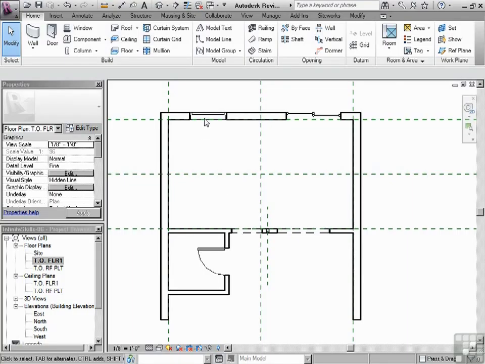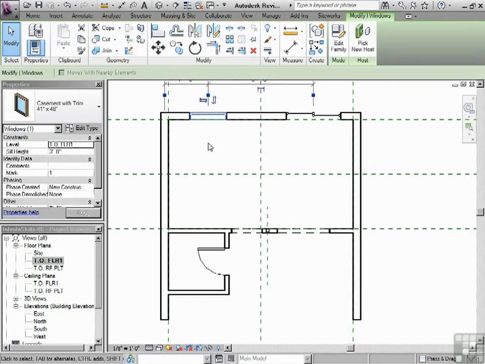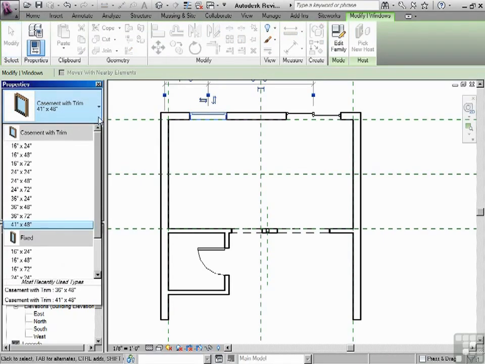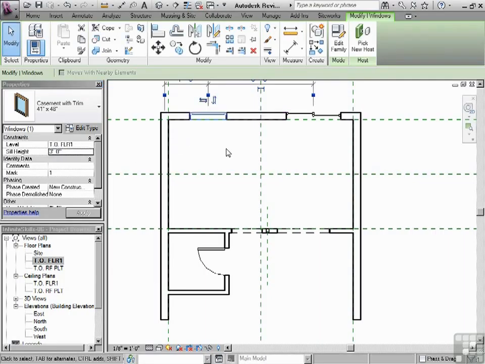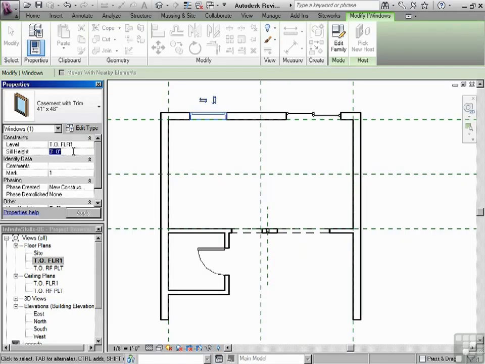So if I were to click on the window first, you'll notice that I can change its type in the type selector. I can edit type or make new versions of this particular window. You can also edit the sill height, which we will do probably after we take a look at how high the countertop is. But you can do that after the fact. You can change what level it's on if you want. You're likely not going to change that.